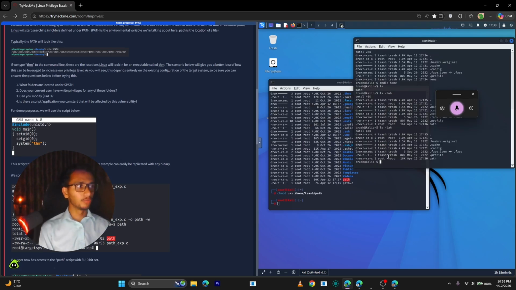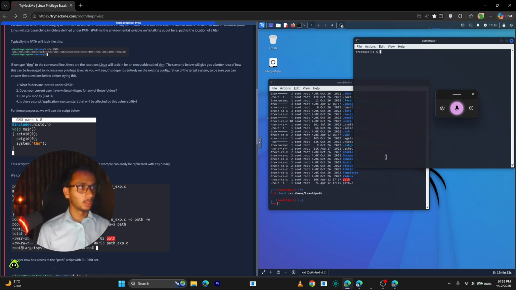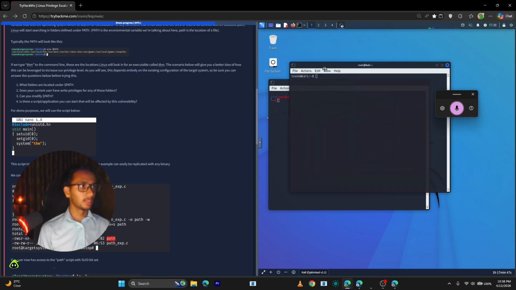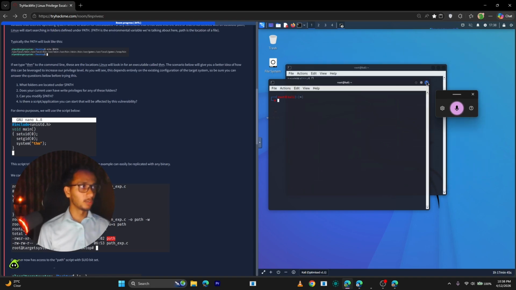Okay, I just moved this path file that we created on this root shell, and this is not a root shell, this is a low privilege shell, and finally we can see it has the SUID enabled. Okay, so let me clear this and this as well. Let me drag this one right here and close this one.